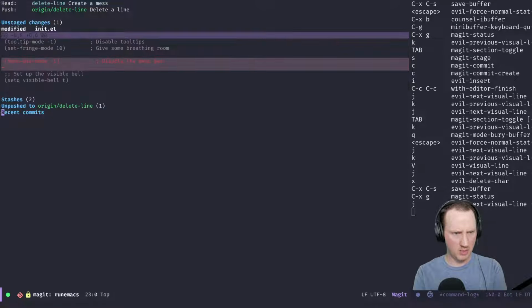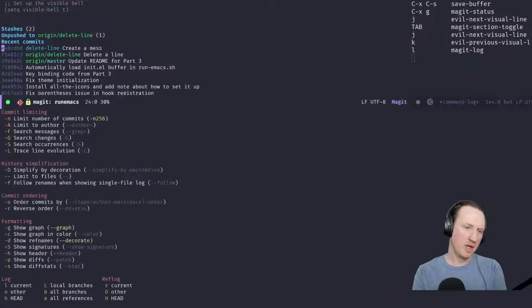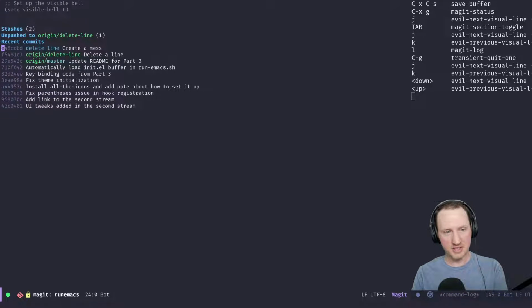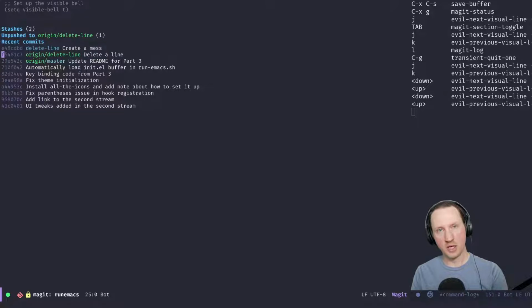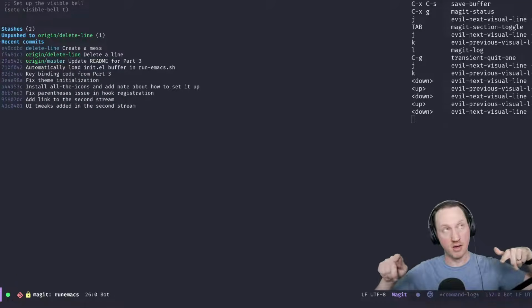So we can look at our recent commits list, and this is another useful thing about Magit. So we see that the first commit is create a mess. It's in our local delete line. You can tell that it's local because it doesn't have a remote name in front of it, like origin/. The next commit is origin/delete line. So we can tell that that commit is what's been pushed to origin/delete line. And the next commit says origin/master. So we know that commit's on master. So we can basically see the history of our commits, and what different branches they're all attached to.